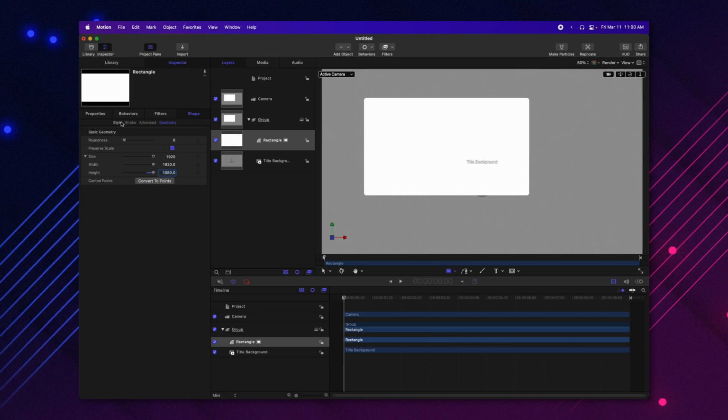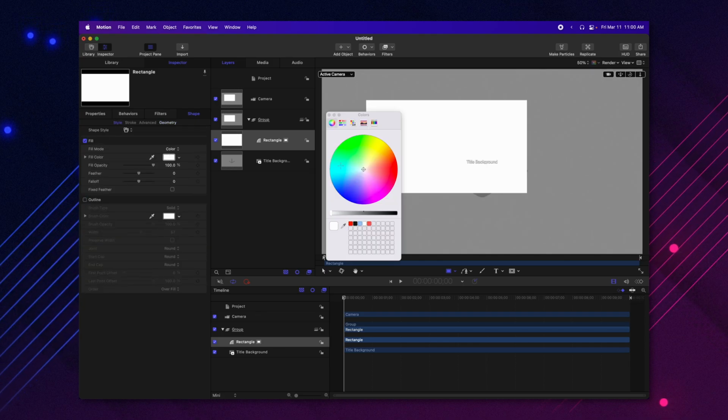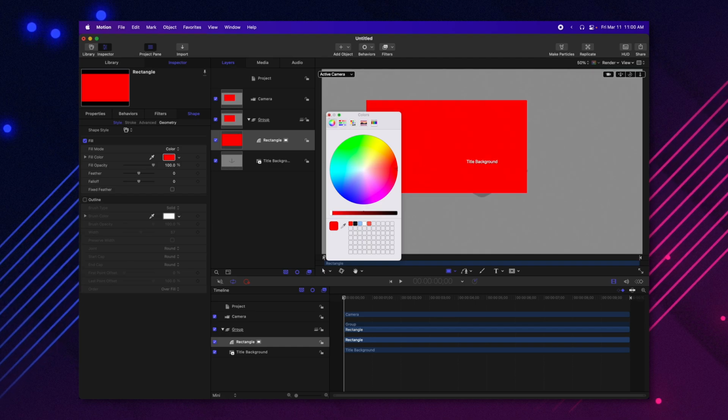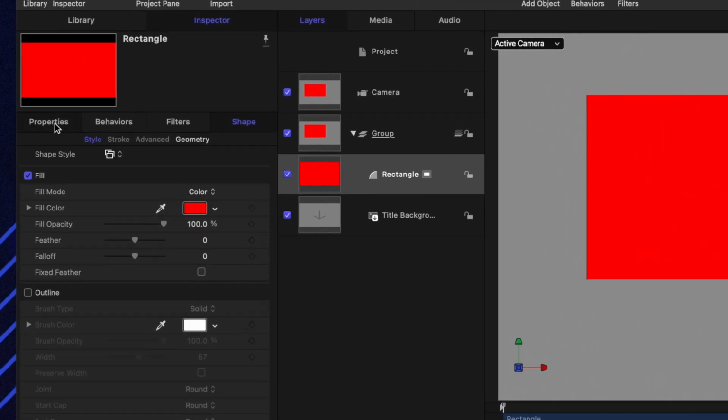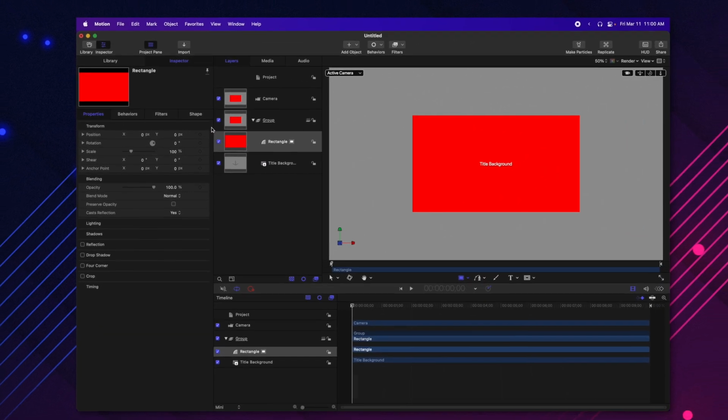And that is if you're in a 4K timeline. If you're in a 1080 timeline, then you're gonna wanna set it to 960 by 480. We're gonna jump over to the style and we're gonna disable the outline. Let's go ahead and change the color to red so we can visually see it much easier. Then we'll go into the property settings, go to the transform settings and reset that parameter so that it is directly in the center.